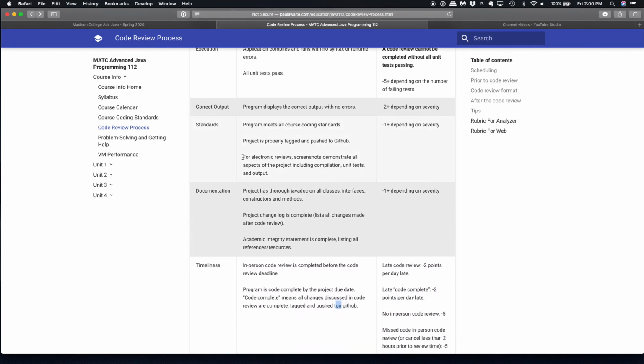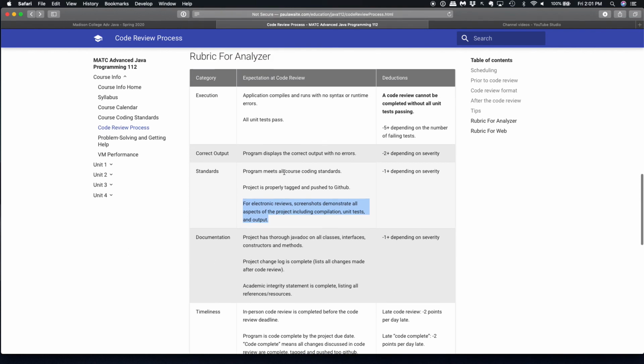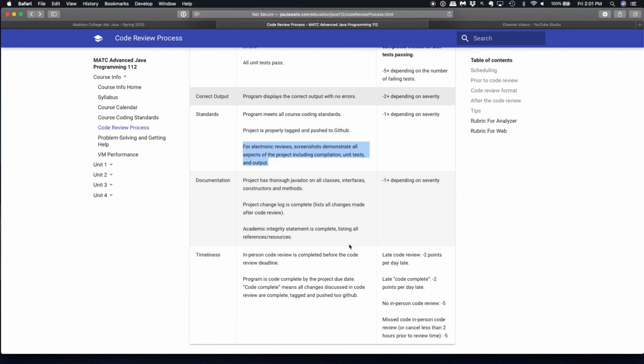One thing that I did skip past is electronic reviews. An electronic review is if for some reason you maybe didn't finish on time or something came up, whatever the case is, if you end up doing an electronic review, that means I'll review your code in GitHub offline, so we won't actually meet and talk face-to-face. There is a deduction for not doing a face-to-face or in-person code review, and that's listed down here.